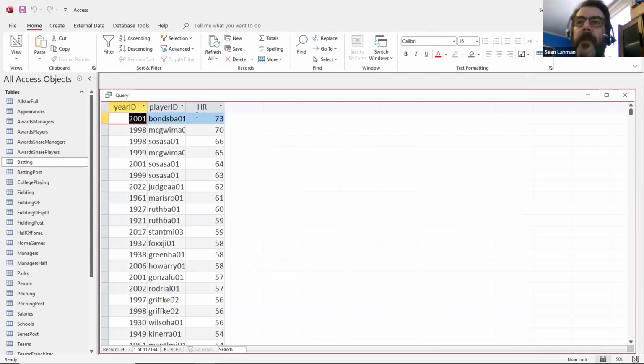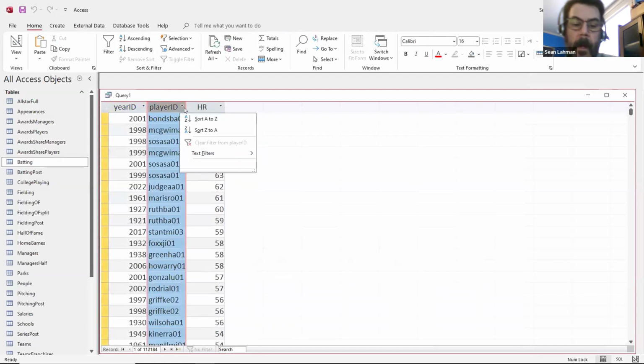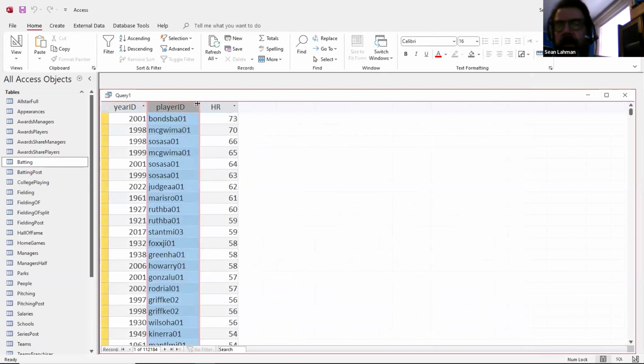Bonds, McGwire, Sosa. Built that list pretty quickly. Two quick notes. First of all, we're displaying the ID, not the full name. So in some cases, you may recognize that that's Barry Bonds. In other cases, you won't. We'll come back in a minute and I'll show you how to change that to their actual names.